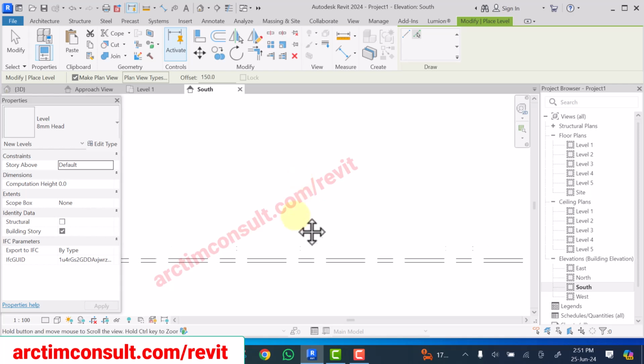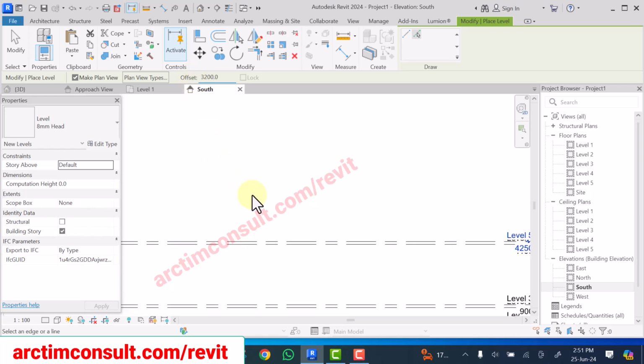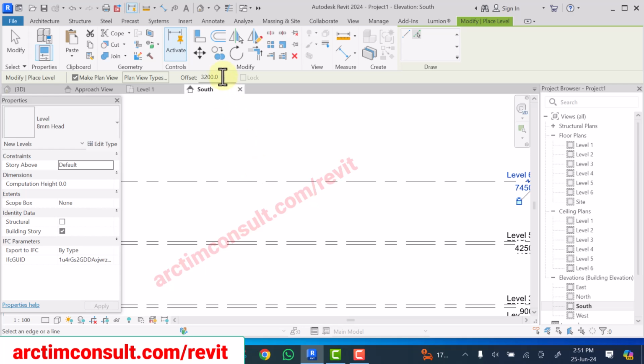I drop that. The next one will be 3200 mm. I hover my cursor here, and there you go. And that is how we are going to be going.